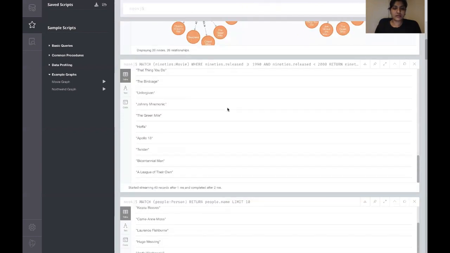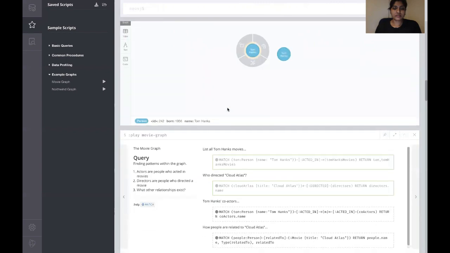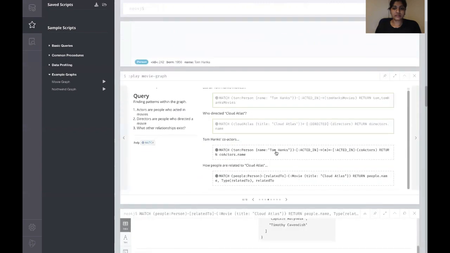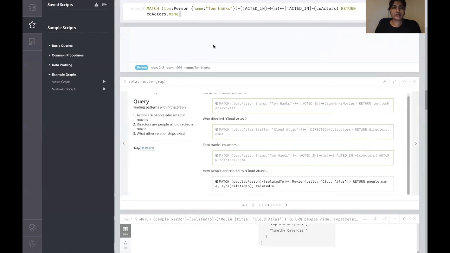Moving on to the next query. Who are the Tom Hanks co-actors? So to find out the co-actors, we are going to create a node of type person, and with a value named Tom Hanks. He's acted in some movie in which someone else has also acted in. So this is going to return all the co-actors' names of Tom Hanks.